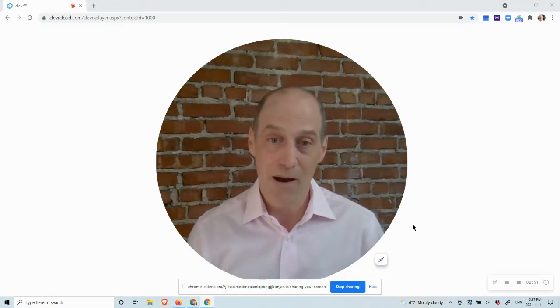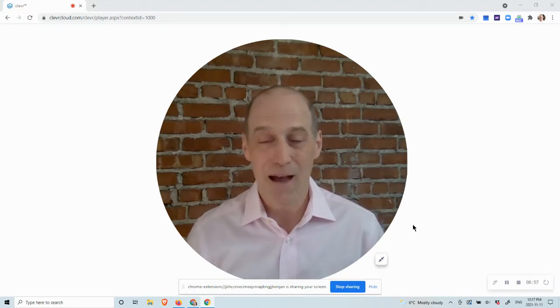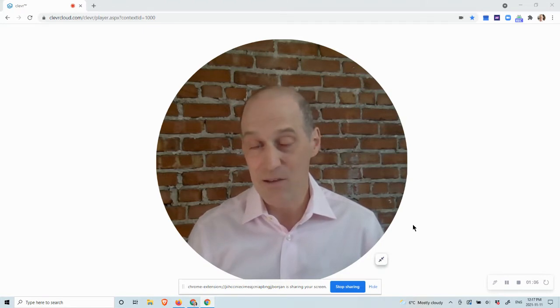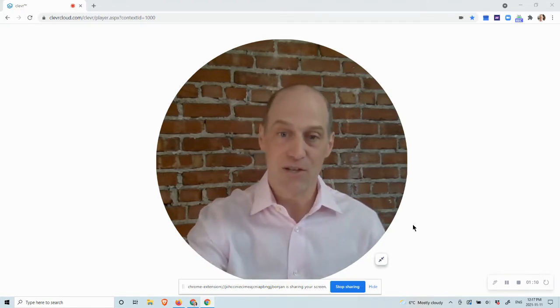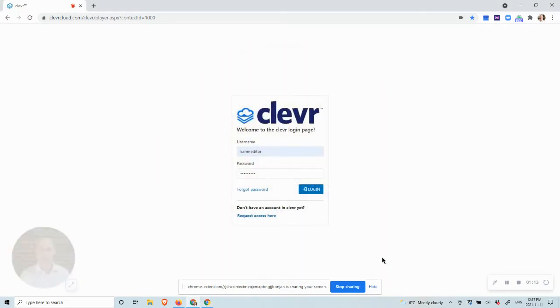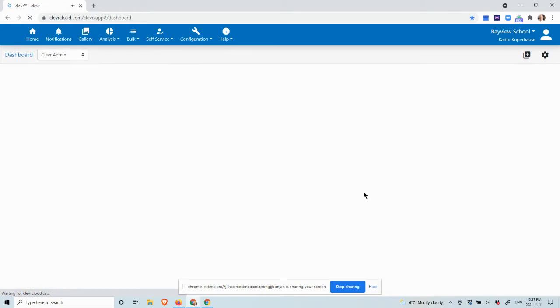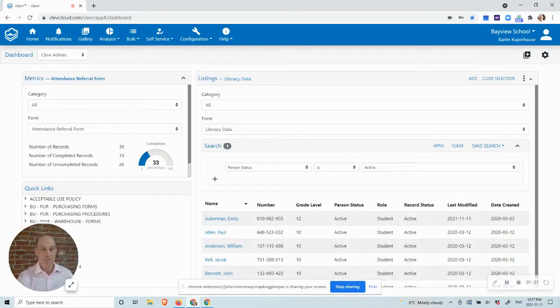And so let's learn about clevr by logging in. Every user that wants to interact with clevr must have a username and password because oftentimes the data being collected in clevr is sensitive, private, and confidential. And so by authenticating users, clevr can determine what data should and shouldn't be shared with a user. So let's log in. I'm going to be logging in as a super administrator, and consequently, a dashboard will appear that matches my role and privileges.